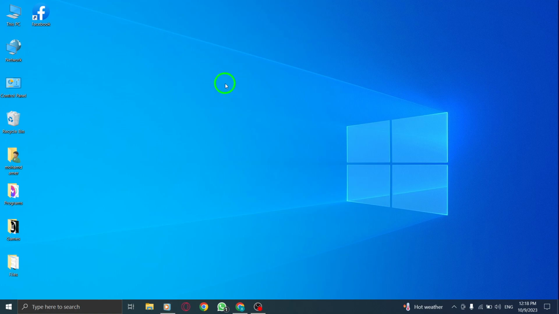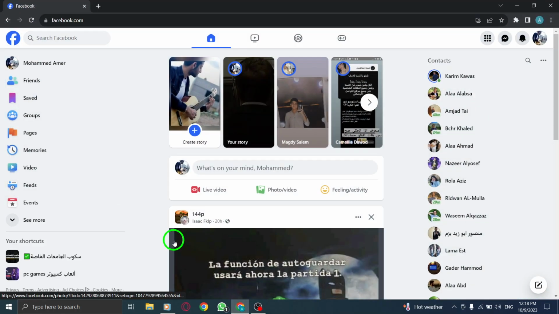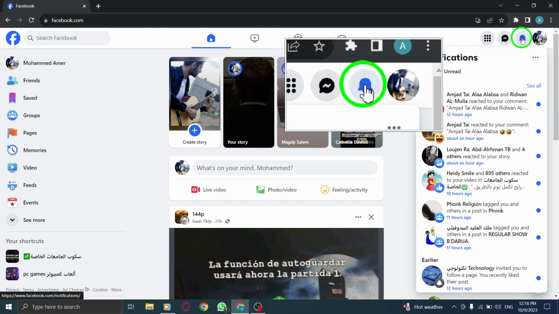In this tutorial, we'll show you how to get SMS notifications for things about your account on Facebook using your PC. By enabling this feature, you'll receive important updates and notifications directly to your mobile phone. Let's get started. Step 1. Open Facebook. Step 2. Click on the notification icon located at the top right corner.